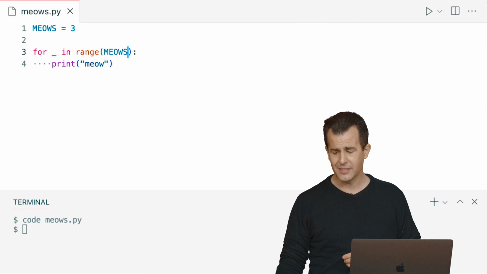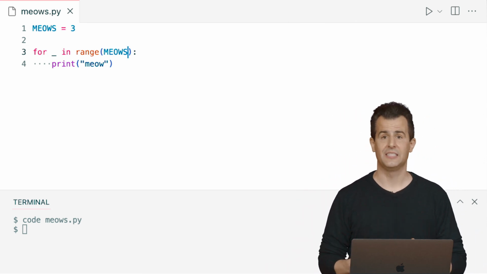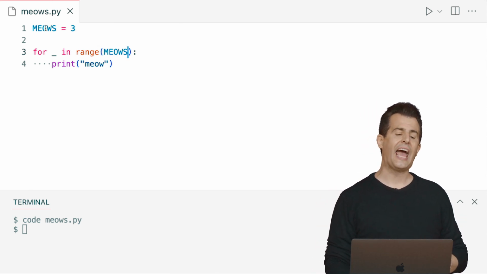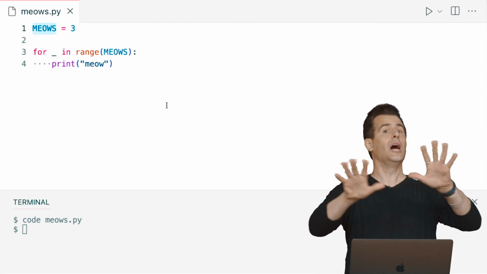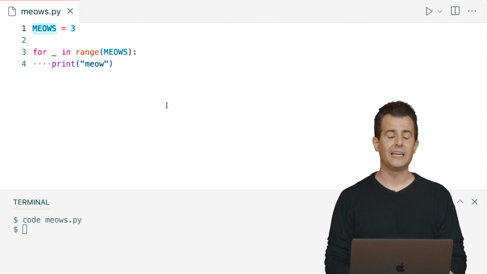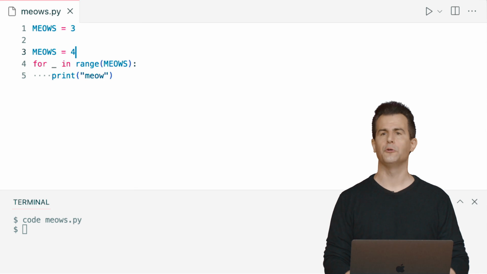The problem, though, with Python is that Python doesn't actually make variables constant. It's indeed a convention in Python and some other languages to at least capitalize your variables when you want to indicate to the world that you should not touch this. It is constant. But there is literally nothing in my code preventing me from saying, you know what, today I feel like 4 meows instead.